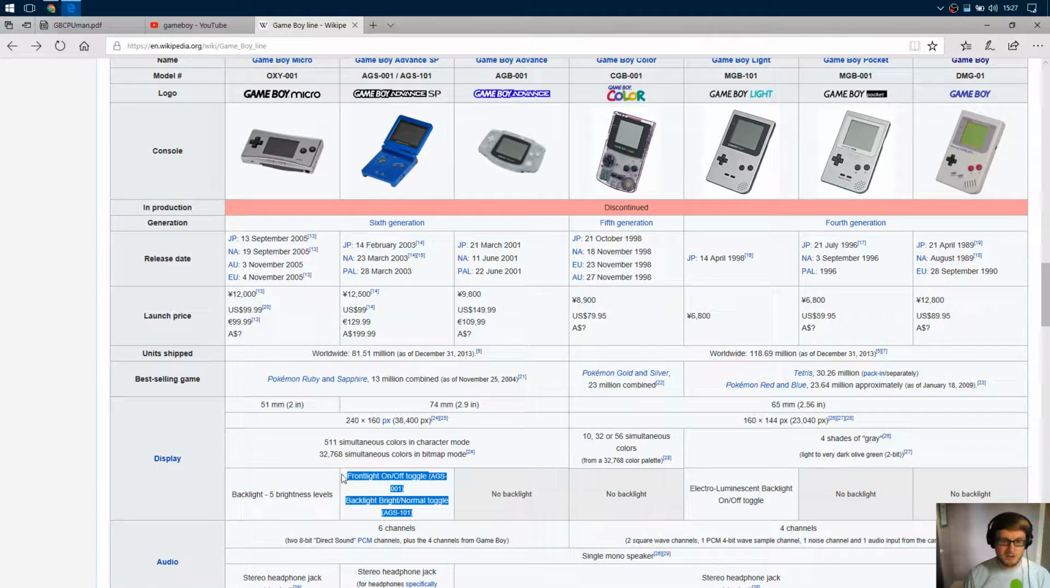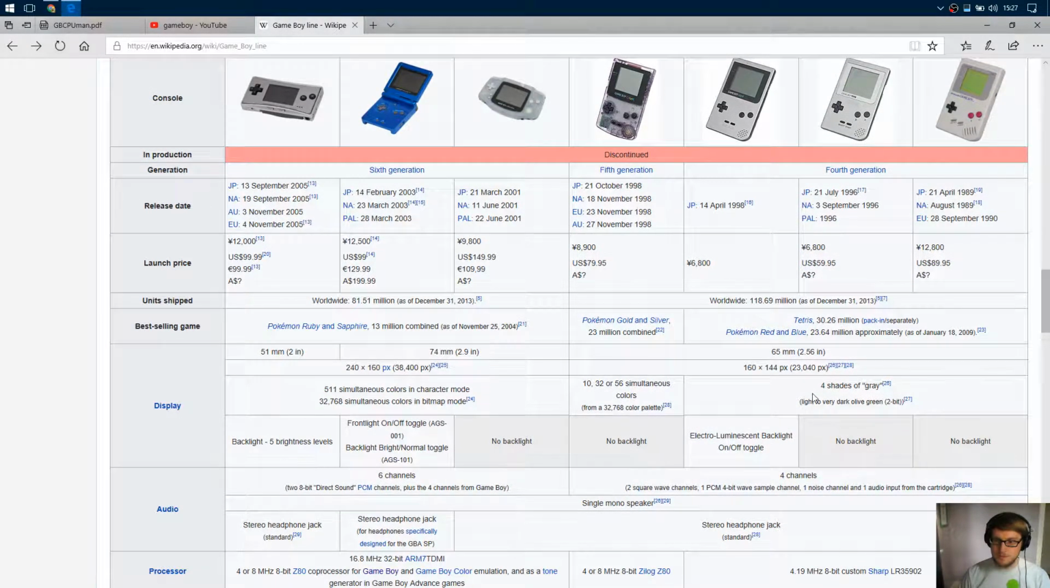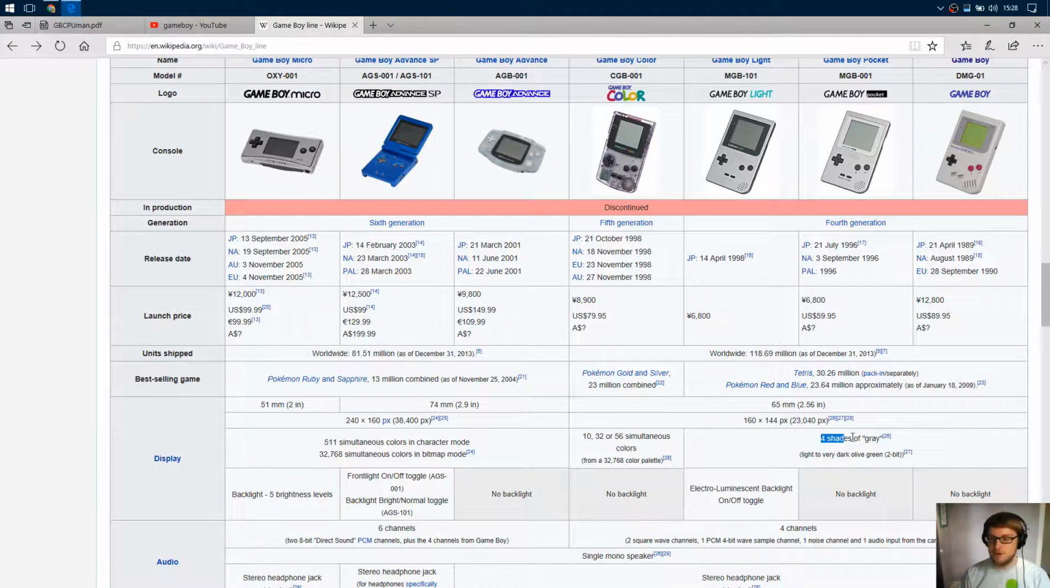Oh, I guess there is a backlight and a frontlight version. I don't know which version I have, but I feel like it was a backlight. Who knows? So the Game Boy was able to support 4 shades of gray. So I believe that's like lightest gray, like another gray, light to very dark olive green. So the color of the display was kind of greenish.